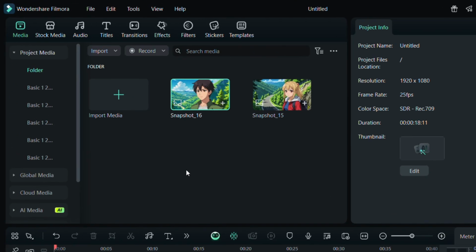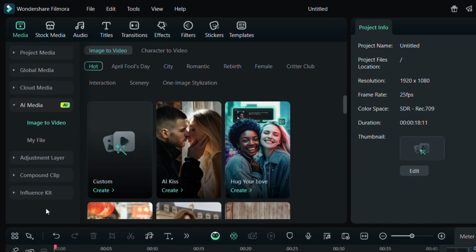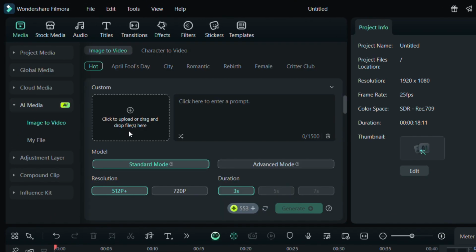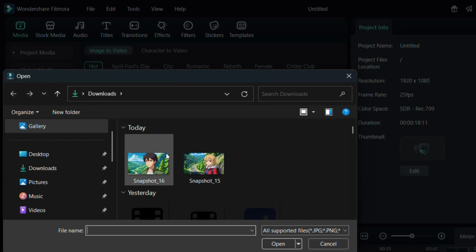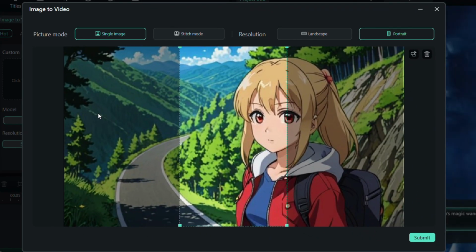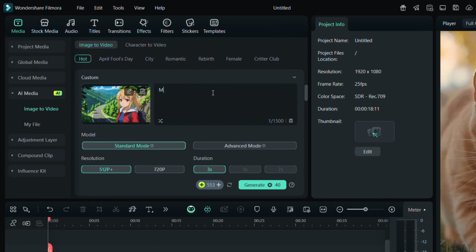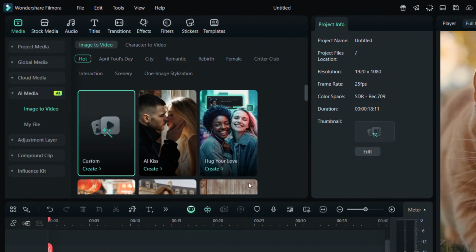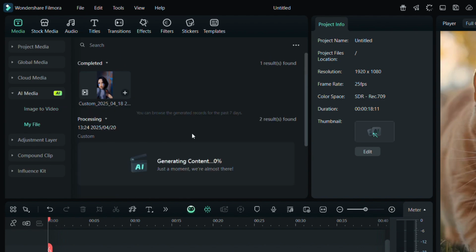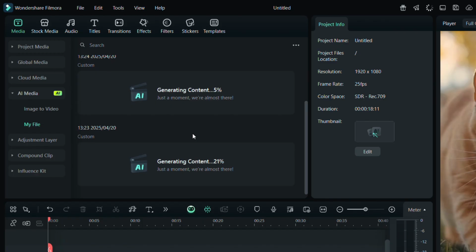Under the Media tab, click on AI Media, then select Custom and add the image of the first character. Choose Landscape, then click Submit. Next, type a description of what you want the character to do. I just typed make the character move and speak, but feel free to add more details for better results. Pick the mode that works for you, then click Generate. You'll find the results in My File tab. Don't forget to repeat the same process for the second character, then wait for everything to finish.